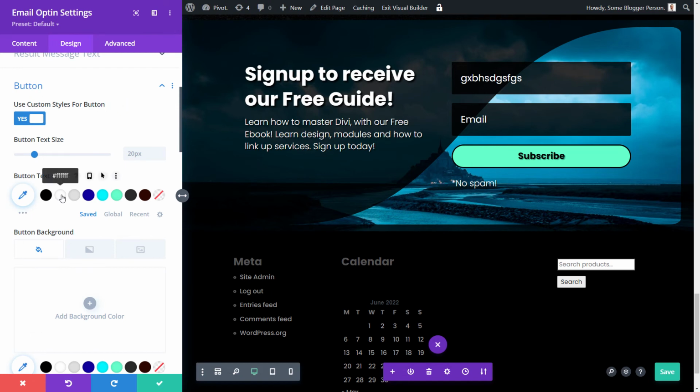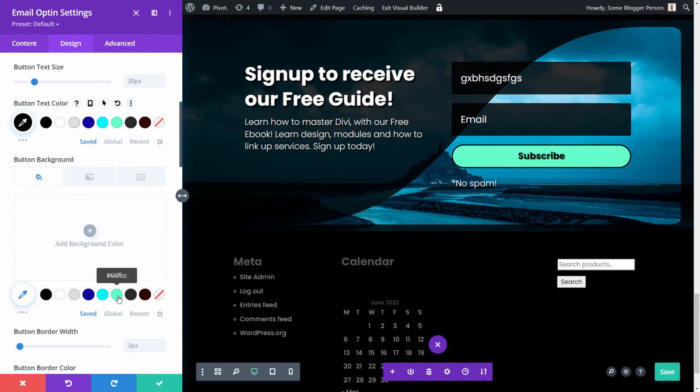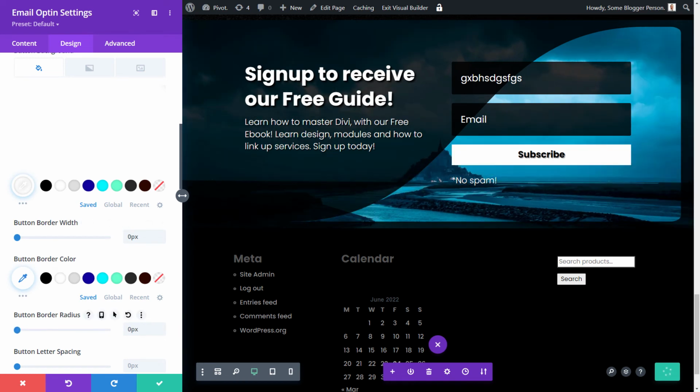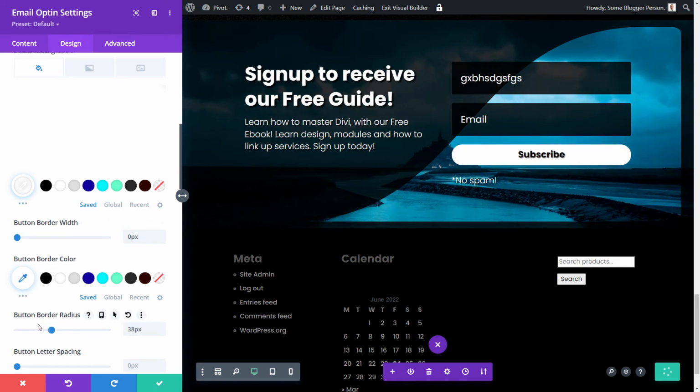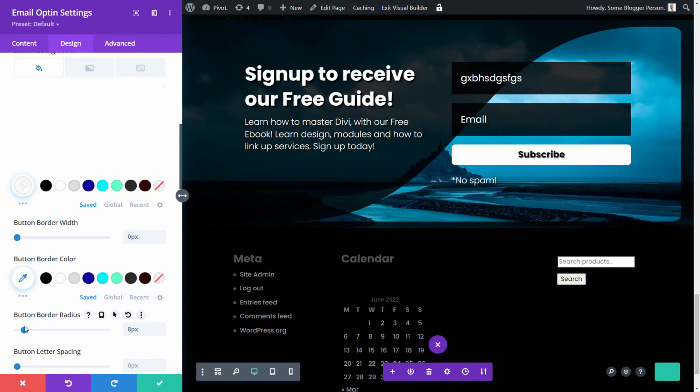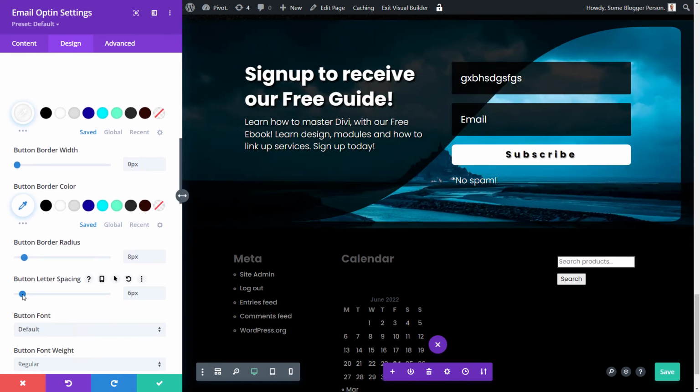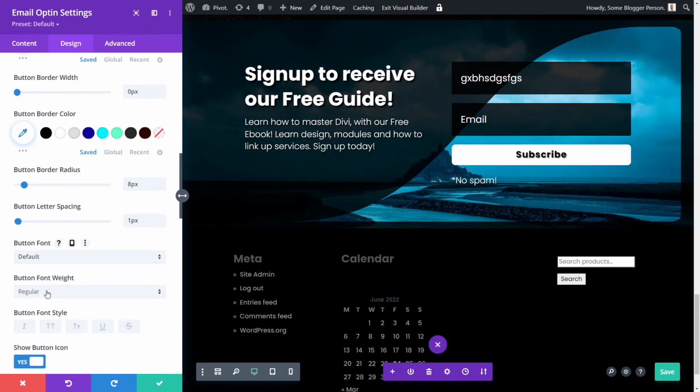So maybe I make the text black, which it already is. Maybe the background color is white, so it stands out a bit more. I can adjust the border. I can actually change the border radius, so we get a square or a pill, or if I bring it down, rounded corners. And we can change all of these aspects of the button, including the font weight.